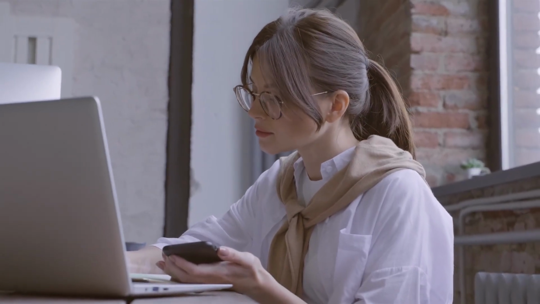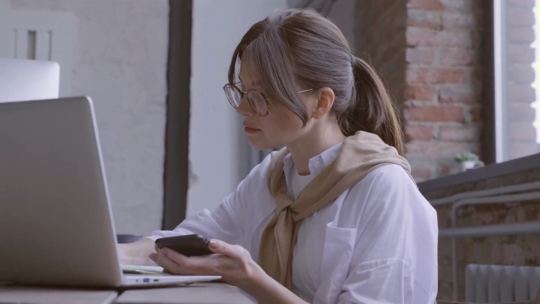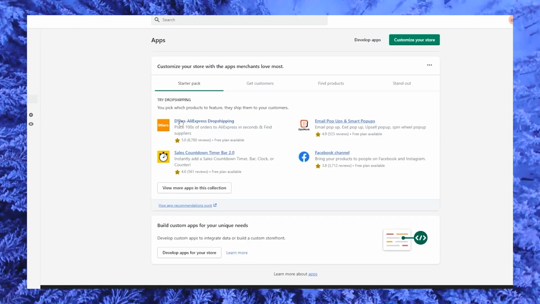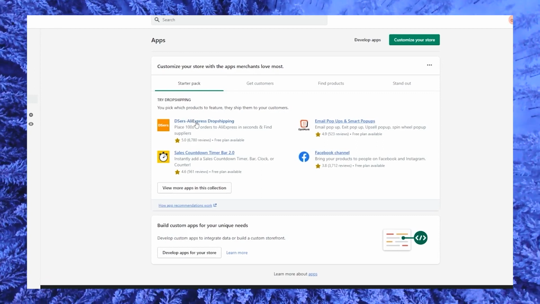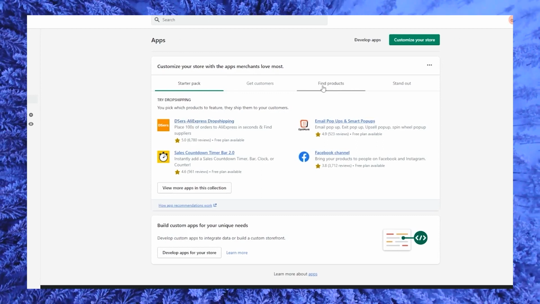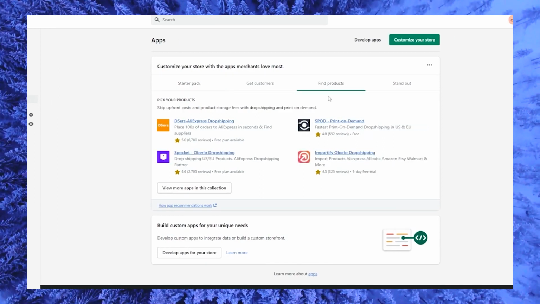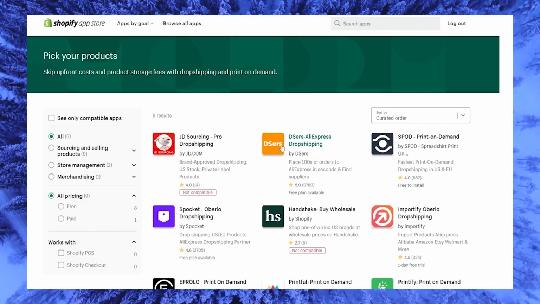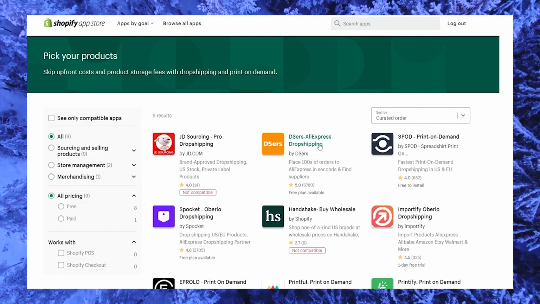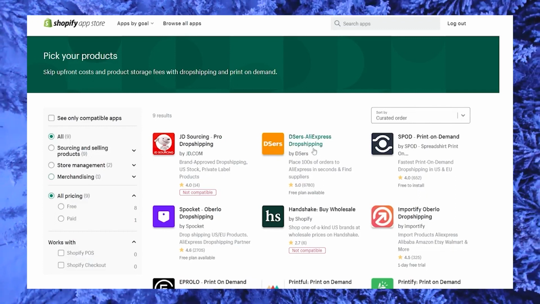What you'd want to do is click on the apps option on the left menu of your dashboard. As you can see here, you have the Dsers AliExpress dropshipping app available for you to download. But if it's not appearing here, what you want to do is click on Find Products. As you can see here, the Dsers app is available. So click on the application and on the next page, click on Add App.